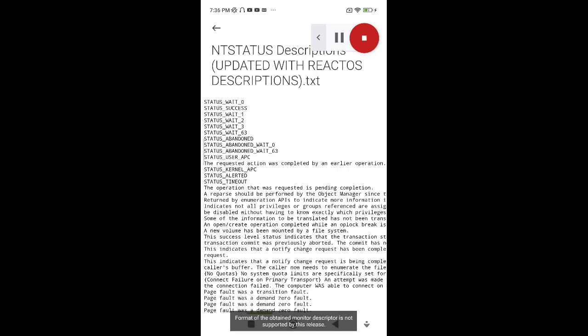Format of the obtained monitor descriptor is not supported by this release. Checksum of the obtained monitor descriptor is invalid. Monitor descriptor contains an invalid standard timing block. WMI data block registration failed for one of the MS Monitor class WMI subclasses. Provided monitor descriptor block is either corrupted or does not contain monitor's detailed serial number.